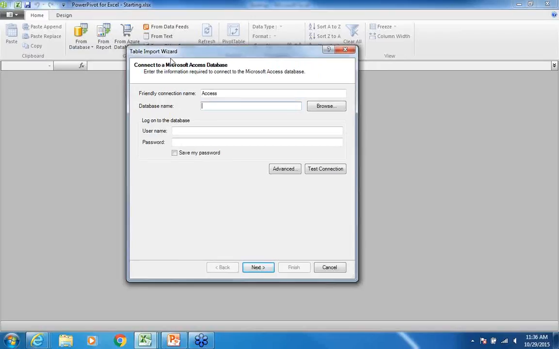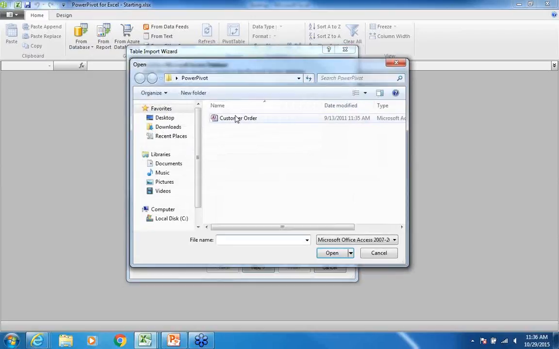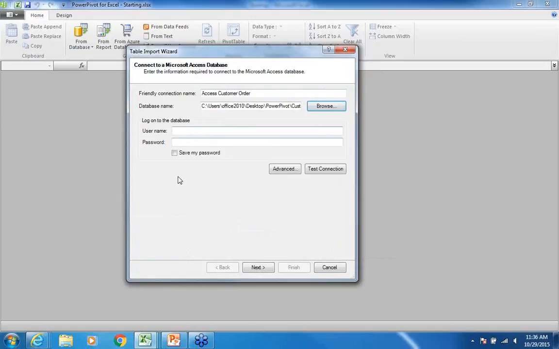PowerPivot will open up this nice little table import wizard, and I always tell people whenever you see the word wizard, that's Excel making your life a whole lot easier. So all you have to do is fill in the questions, and it will pull the data in for you. Here, we're going to browse for our database, have it nice and easy. Database is called Customer Order. Should you have any usernames or passwords for security purposes on your database, you would be able to drop that information in so that that database can still remain secure. I'm going to go ahead and hit my Next button.